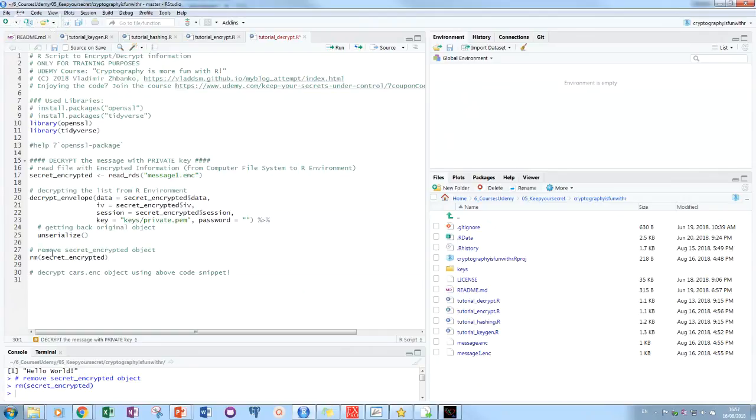This is how we encrypt and decrypt information. This was a very quick tutorial about how to use cryptography in R.